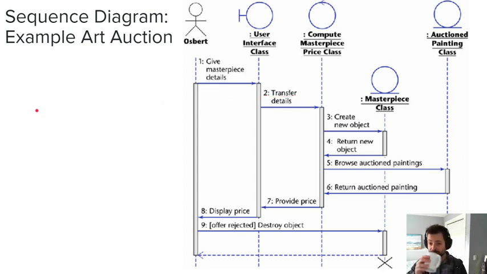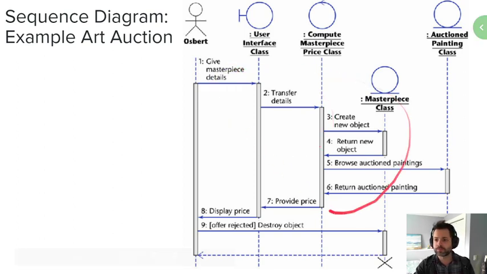So here, Osbert wants to buy some artwork at an auction. So he wants some details on this particular piece of art. Well, he puts this query out there. Let's call it maybe a virtual art auction since everything's an instantiated class. He puts his request into the system. The system talks to this interface. The interface is going to transfer his request to a control entity, which in turn is going to instantiate this object inside the system.